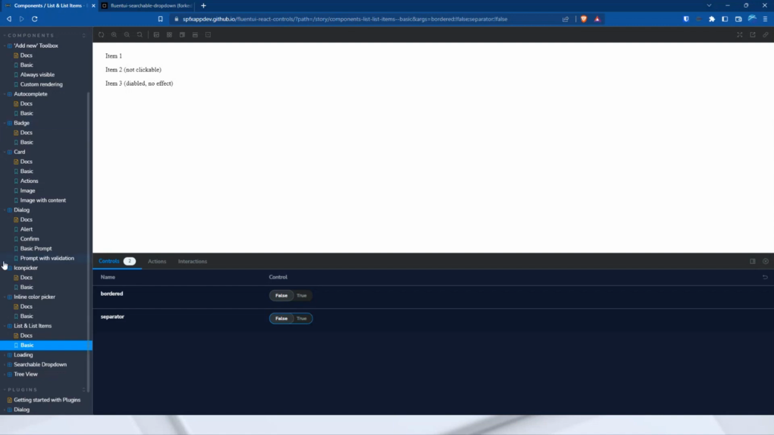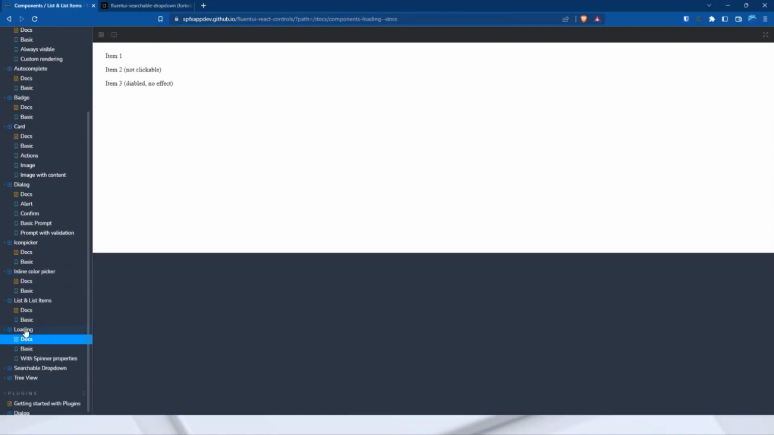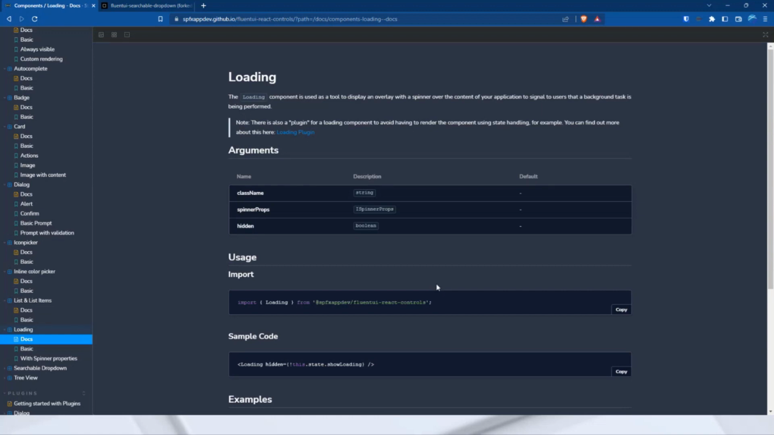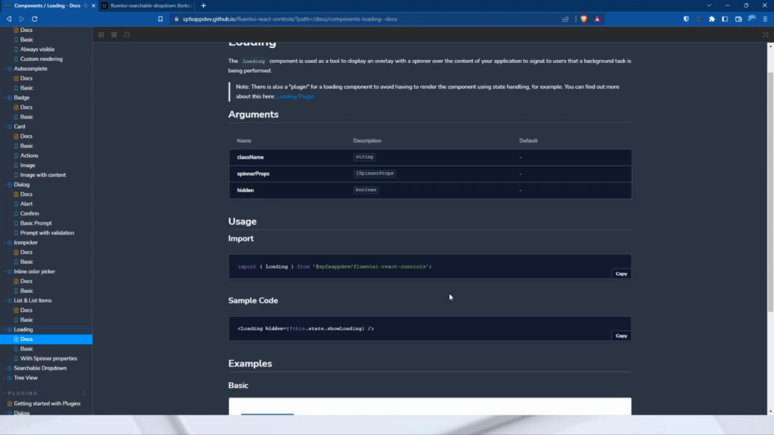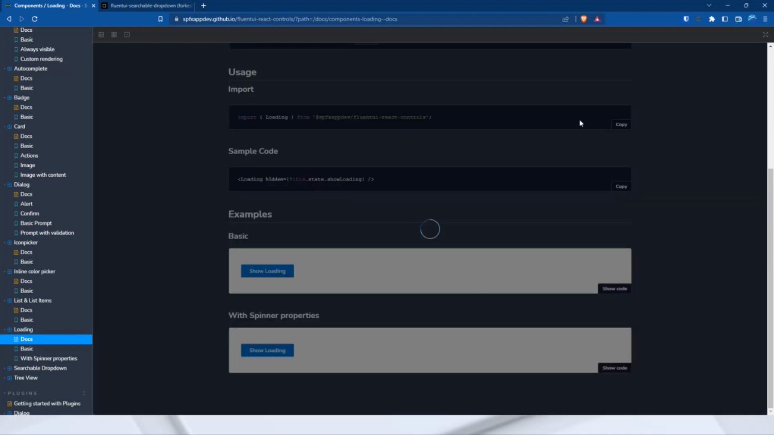Now the last 3 components, the loading component. The loading component is a Fluent UI spinner, but in modal state on the entire page. This allows you to symbolize to the user that something is currently happening, and at the same time, the user has no possibility to use the other functions of this page. For example, this one, I cannot click something else on the page.